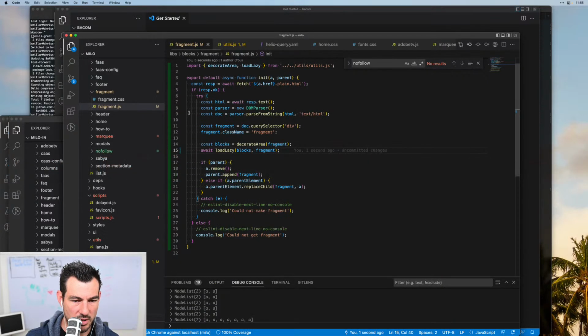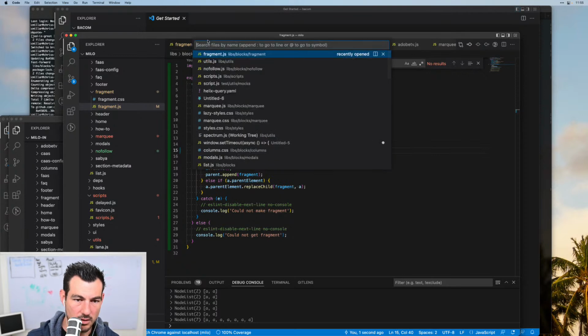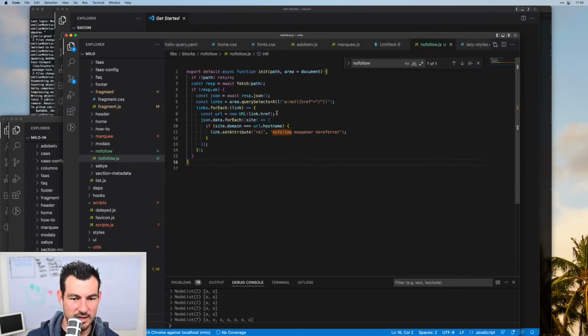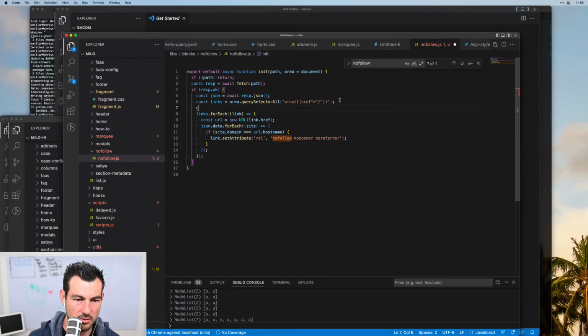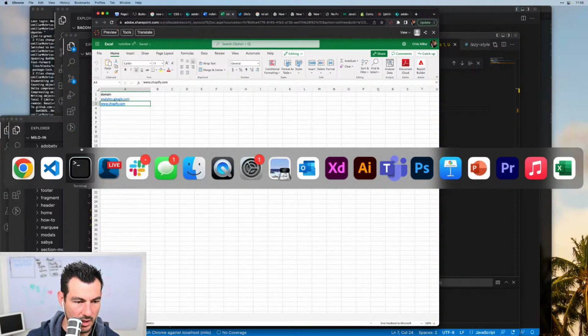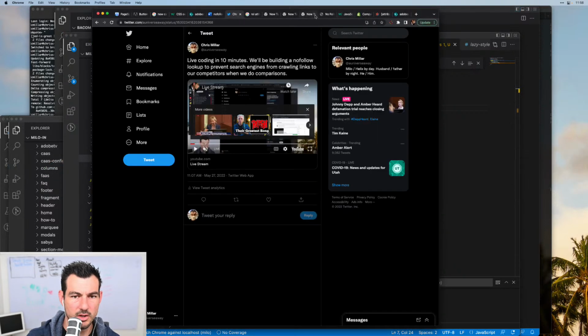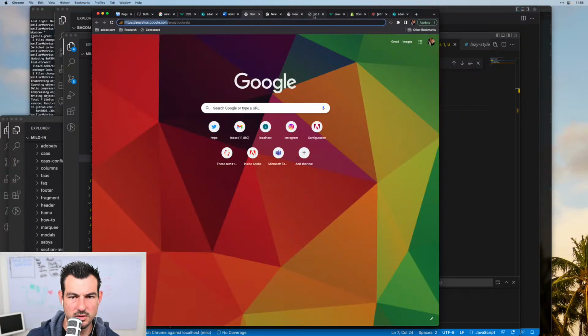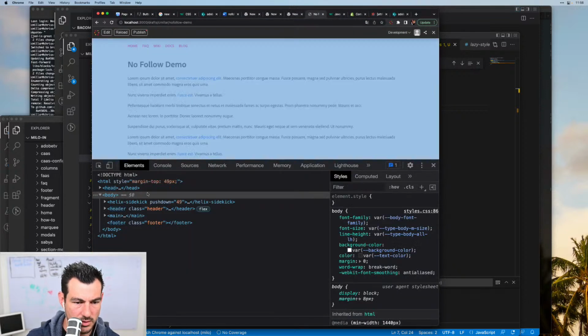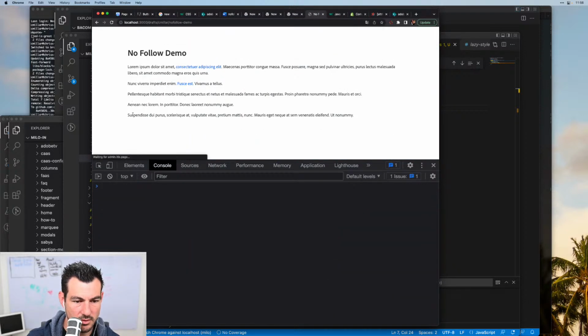Oh, I probably removed that from the... Let's go look. Nofollow. Oh yeah, I did. So we should just have 2 and 2. So console.log links, and let's go look. Where are we? Our localhost. Cool. Save it. Oh yeah, 2 and 2.